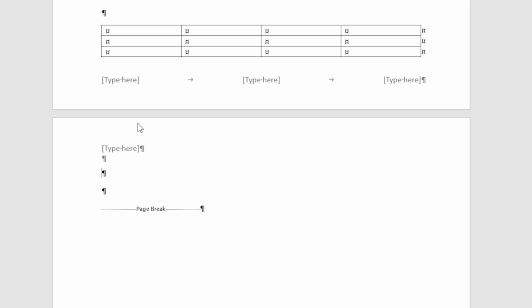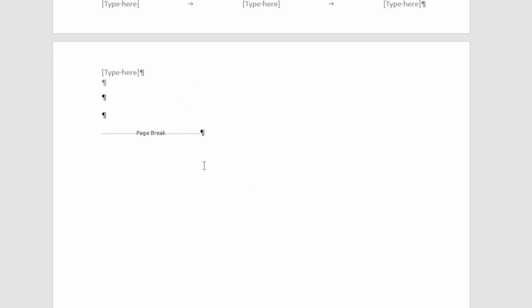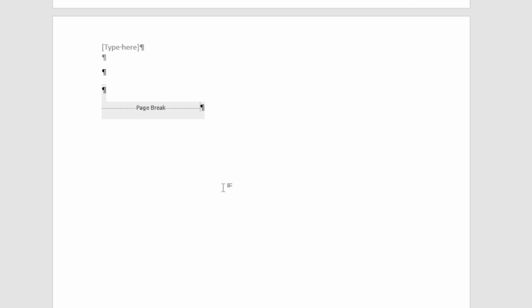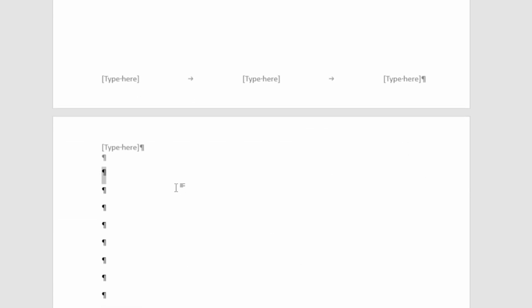But if that did not work and the page is still there, it might be caused by extra paragraph marks. Still seeing that symbol? No problem. Scroll down to the blank page and check for a bunch of empty paragraph symbols. Click and drag to highlight them and then press backspace or delete.